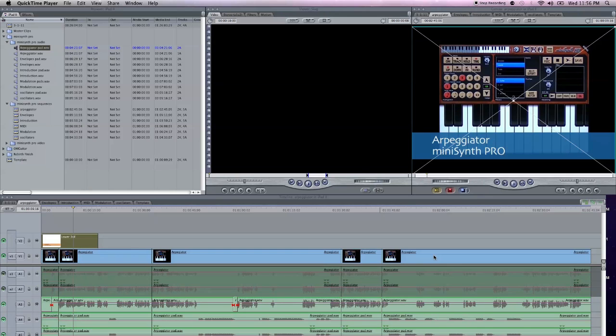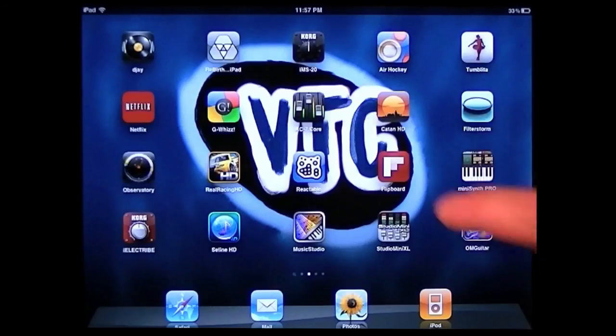Hey everybody, this is Sam McGuire, and we're going to be looking at how to use the iPad and an app called AC7 Core to control Final Cut Pro. So this works as a Mackie control interface, basically. Let's load this up.